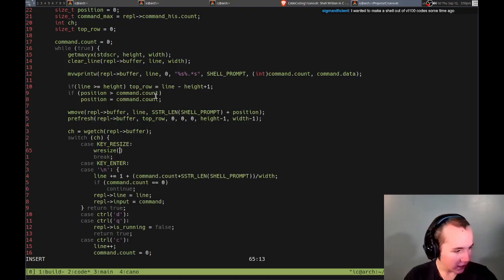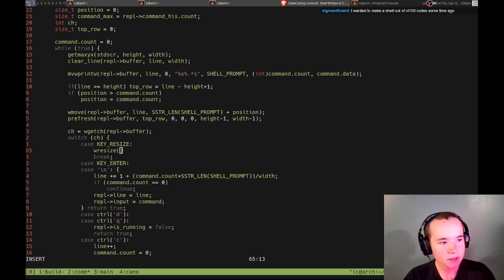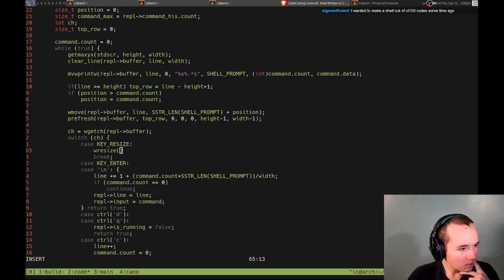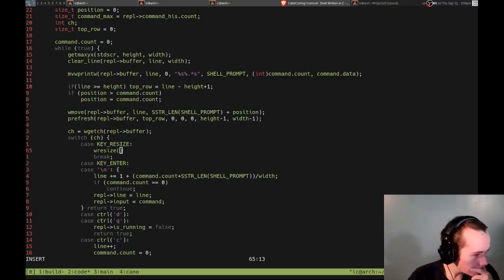I'm going to make a shell out of VT100 codes. W. And you did not. Computer terminal. So, first terminal to support that. W. I did not know about this.